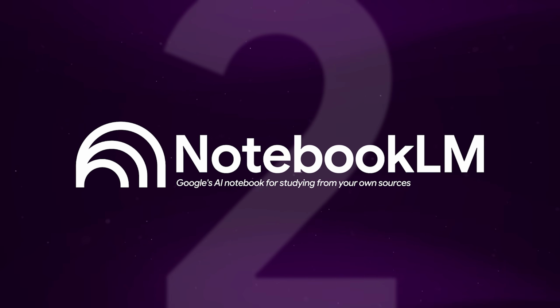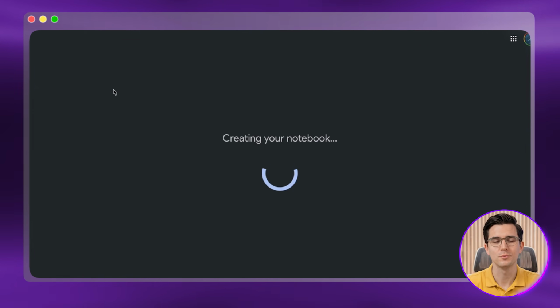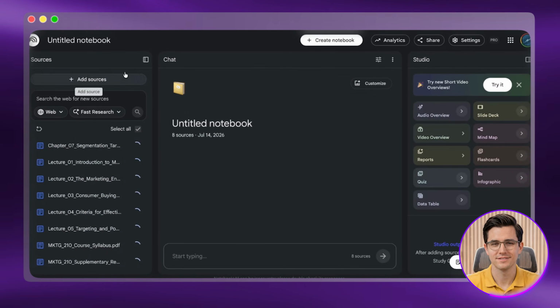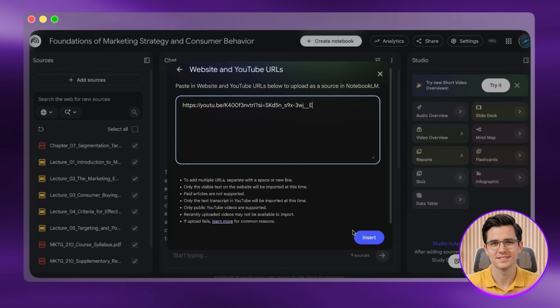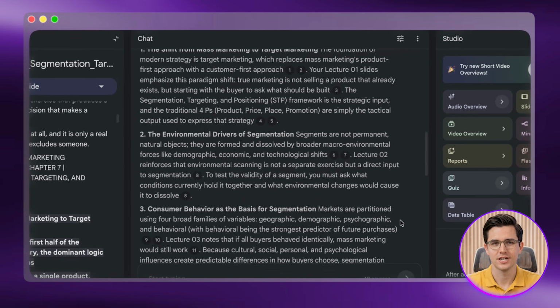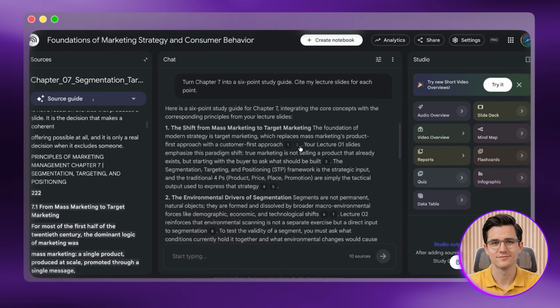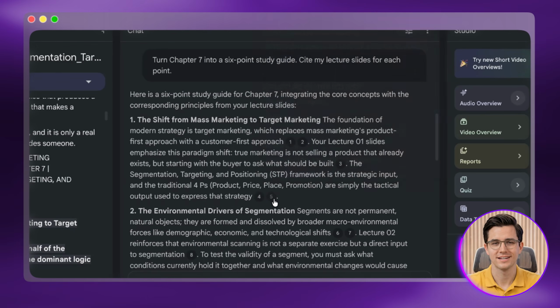This one's from Google, it's free, and the thing that sets it apart is it only answers from the sources you give it, so it can't wander off and invent things. The way I set it up is 1 notebook per class, and I load in everything: lecture slides, textbook chapters as PDFs, even YouTube links to the topics. Then a dense 40-page chapter becomes a 6-point study guide I can revise in 10 minutes, and every line is footnoted to my own slides so I can check it in one click.